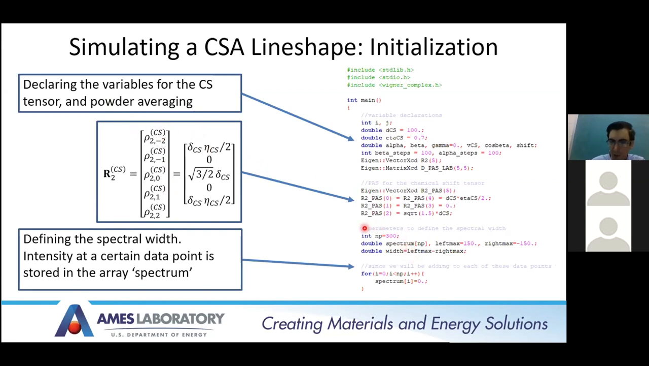The last part here is we declare the variables that will describe the spectrum. So the number of points, which is just set to 300. And then we declare an array, which we call spectrum, which has 300 points. And two variables that are called left max and right max, which are the edges of the spectrum. And we calculate the width of the spectrum just as a subtraction of the two. And then we start a loop here where we loop over I from 0 to the number of points. And at each point, we initialize spectrum to having a value of 0.